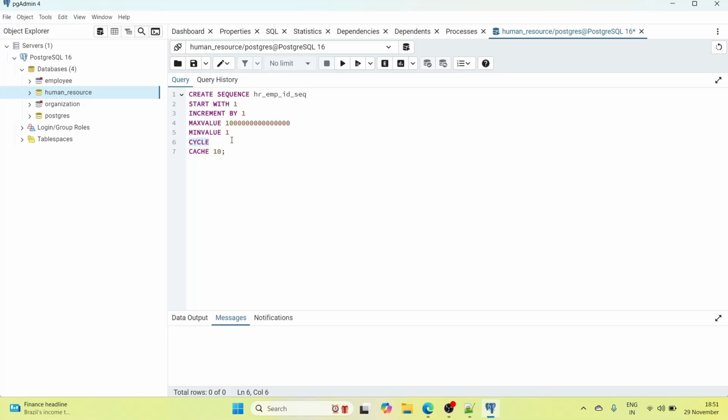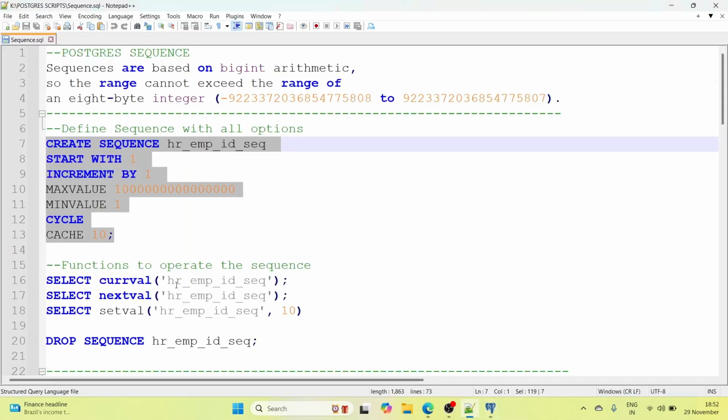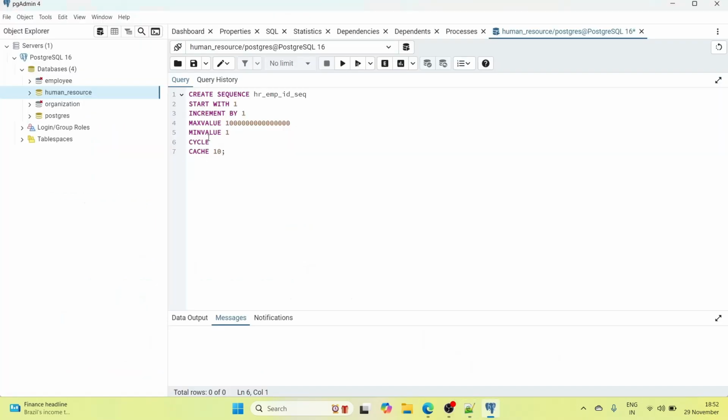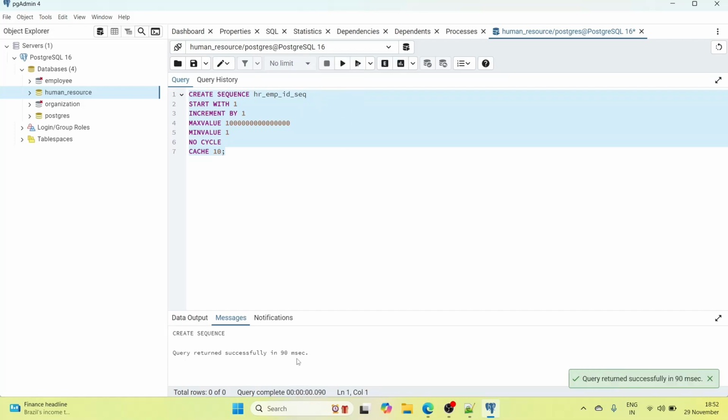CYCLE means it will be cyclic. You can also define NO CYCLE. To define NO CYCLE, you just have to write NO before it: NO CYCLE. And then let's create this sequence. You can see the sequence got created.